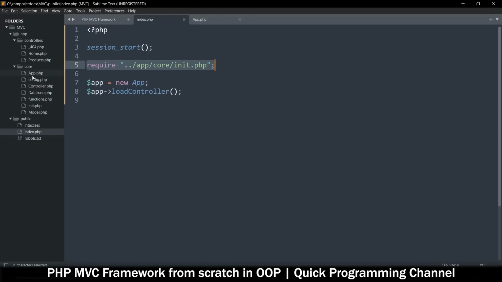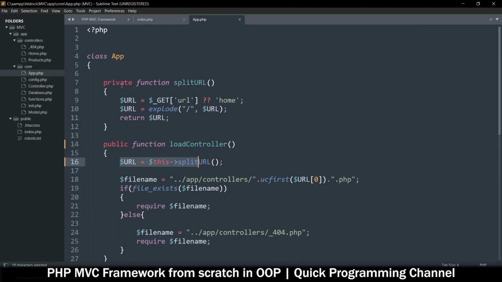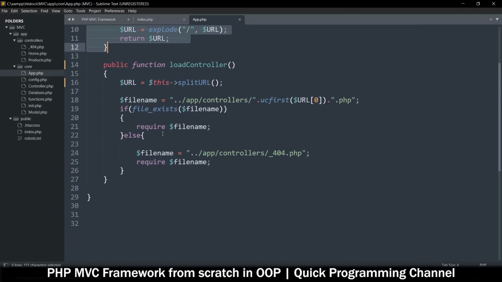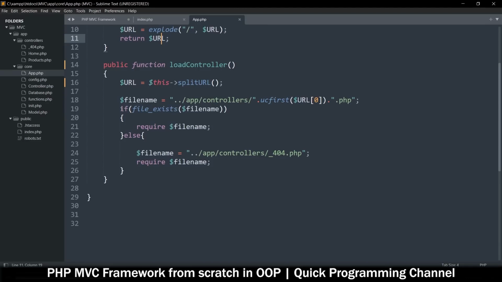Now, since app is part of the app class, is part of what's loaded, we can instantiate the app and run a very specific function in the class itself, which is the load controller function. And once we load that, this is the one that will call this function to split the URL. And once the URL is split, it will look for the first item in the URL and load a controller class from there, controller file.